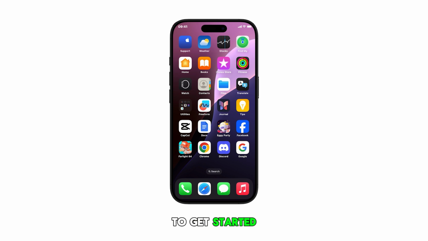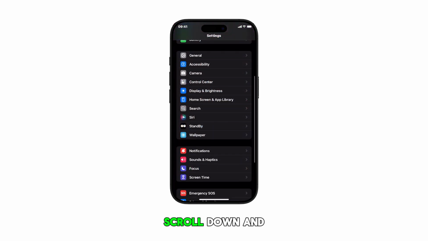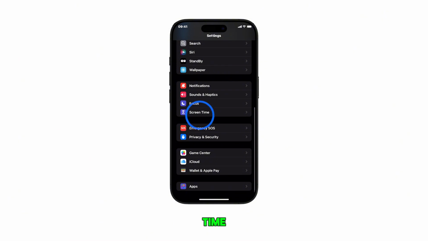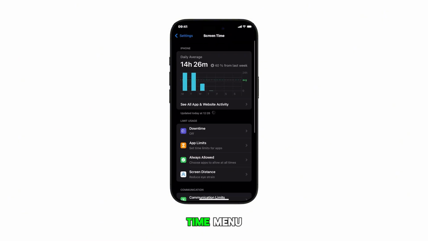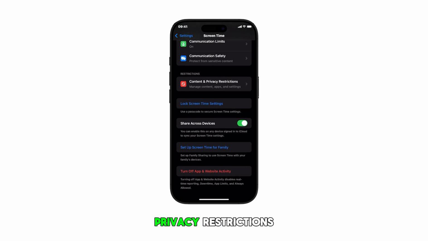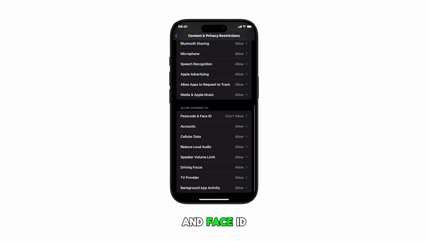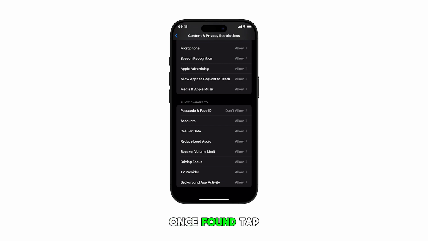To get started, launch the Settings app by tapping on the gear icon from the home screen or app library. Once you're in the Settings menu, scroll down and tap on Screen Time. From the Screen Time menu, navigate to the Restrictions section and then tap on Content and Privacy Restrictions. Now scroll towards the Allow Changes to section and find Passcode and Face ID. Once found, tap on it to proceed.